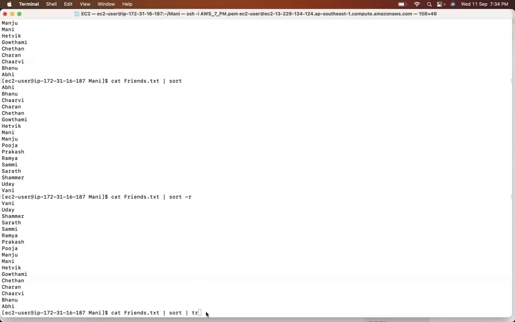So here with the sort command I use tr, translator, because I want to convert small letters to uppercase: capital A hyphen capital Z, like this. Now you can see all of it is changed to uppercase letters. Like this we can work around this part.